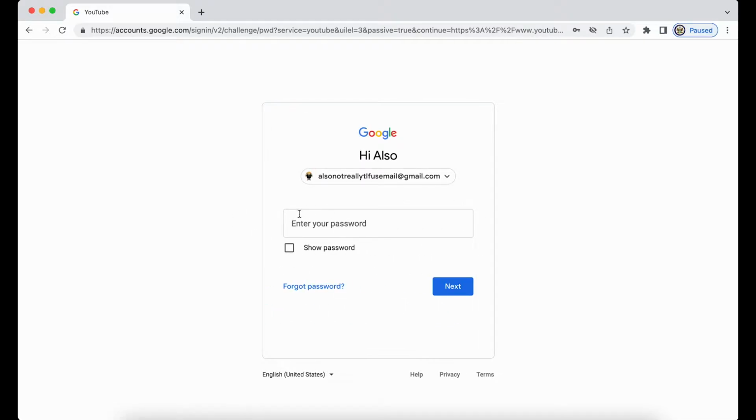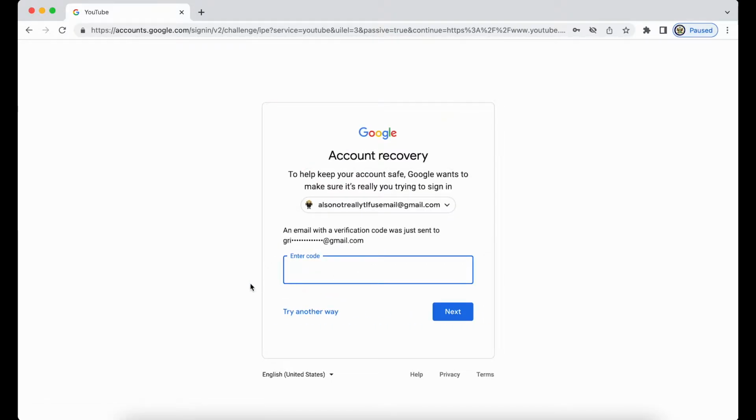And here I would normally enter my password, but because I've forgotten it, I'm going to click on forgot password. And I'm being told that a verification code has just been sent to a recovery email address. So this particular Google account is secured with a recovery email address. And instead of me being asked to complete the email address, I'm literally being told to go to that particular email address and get the code and then enter that code here.